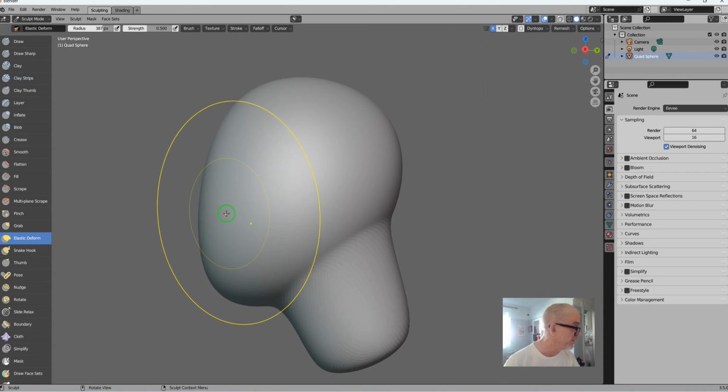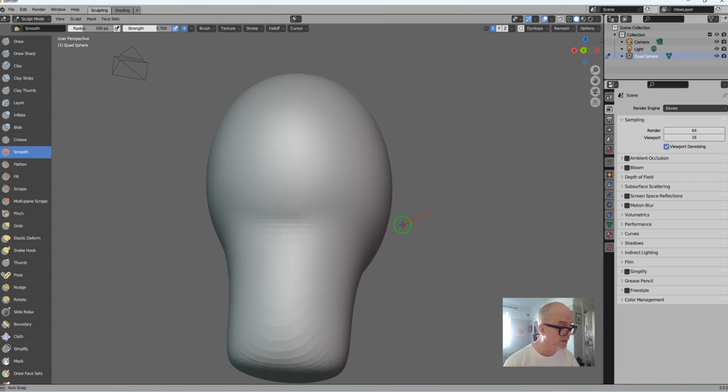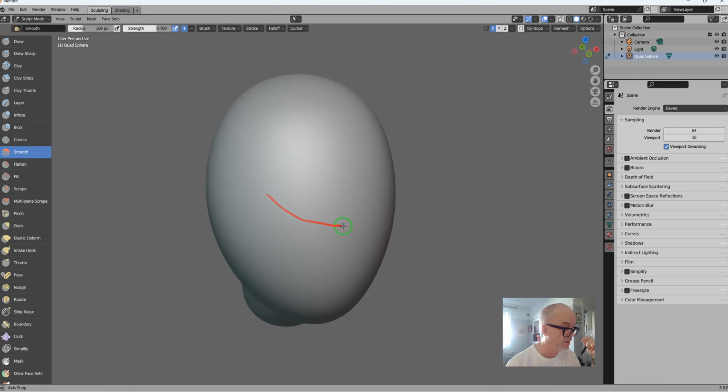All right, so it's a head shape, right? Okay, cool for that. Smooth. We're going to go and reduce the level of this one down by a little bit. Okay, move it around. We're still in mirroring mode. So whatever I do on the left happens on the right as well.